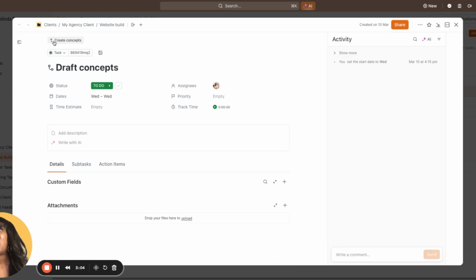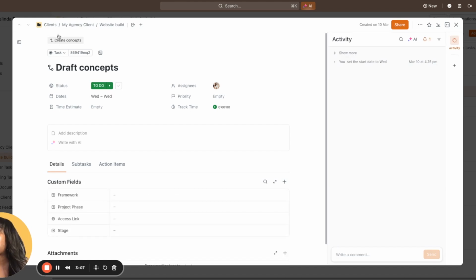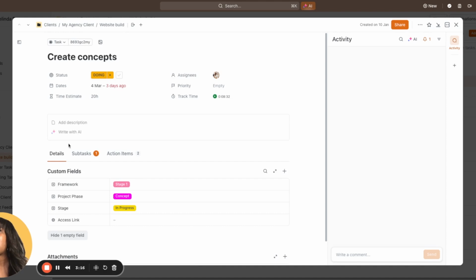And I can go back to the parent task, which is here at the top, which is called create concepts. So I can still navigate around my project and still go back to various tasks if I'm inside of the subtask. The parent task is going to tell me how many subtasks are attached to it, and I'll also be able to see what the custom fields are within this task as well.